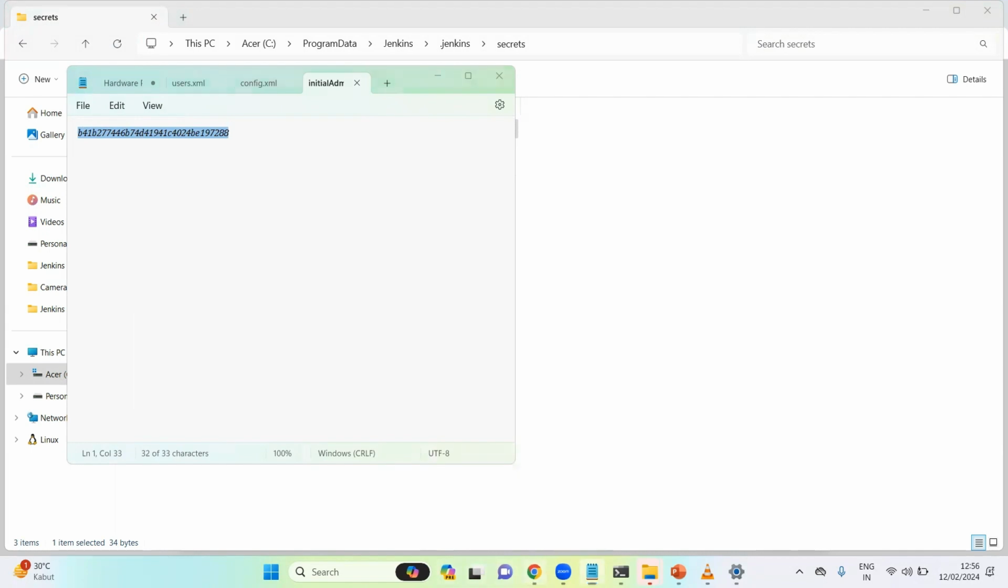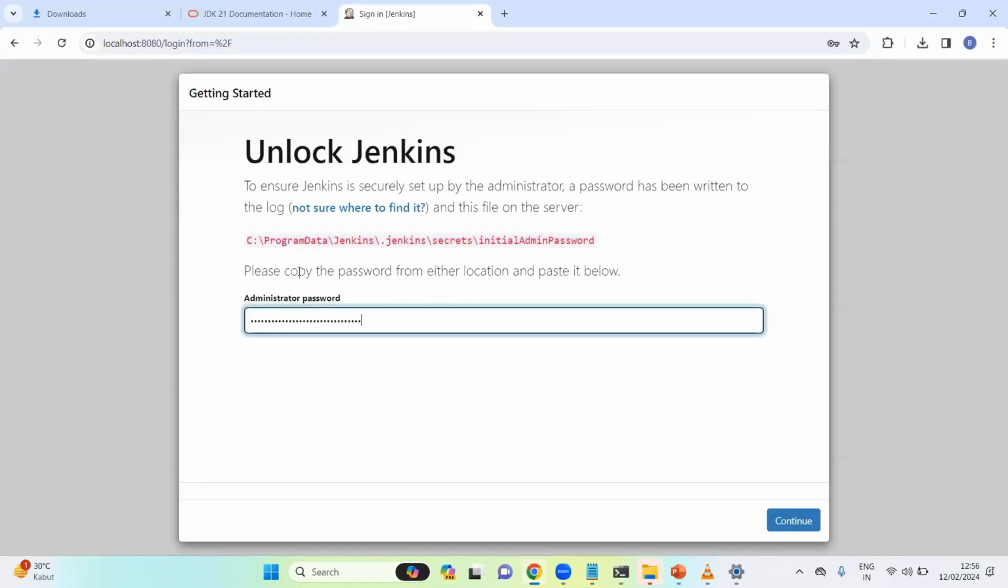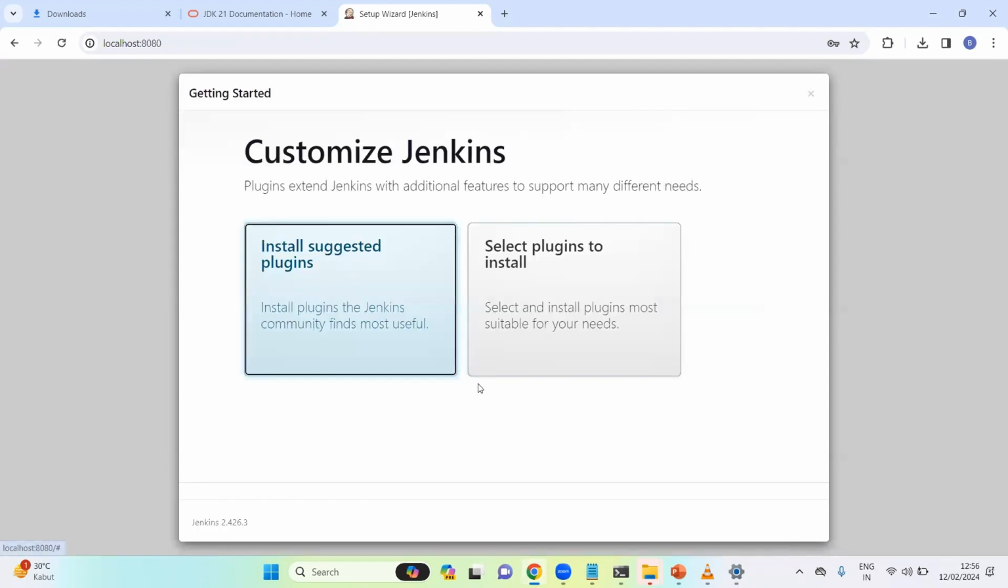Then I will go to the browser and put in the password. Then you will see this page: install suggested plugins or customize Jenkins. Okay. So here you will click on this page where you have to click the customize plugins.